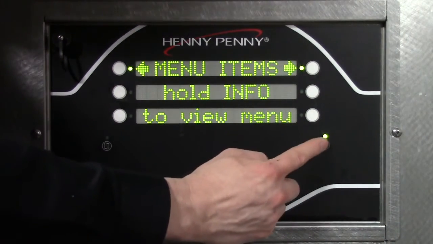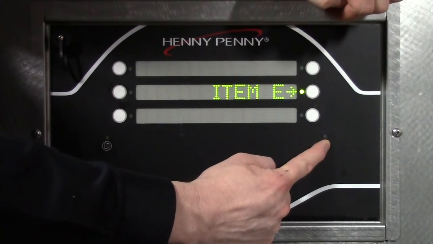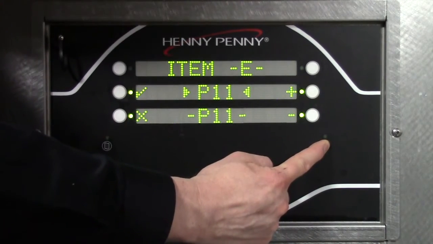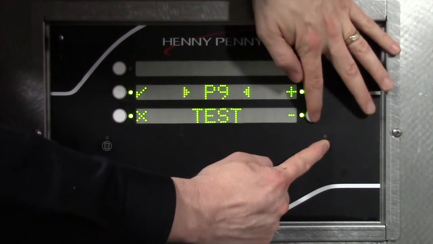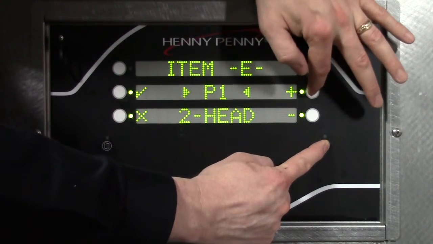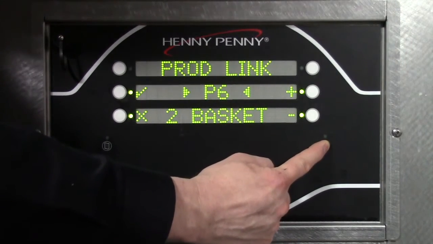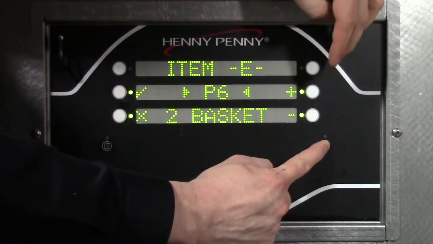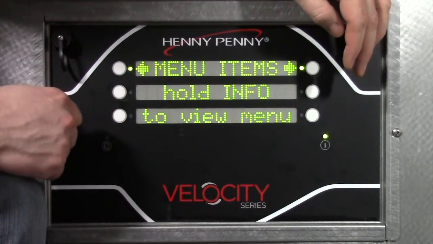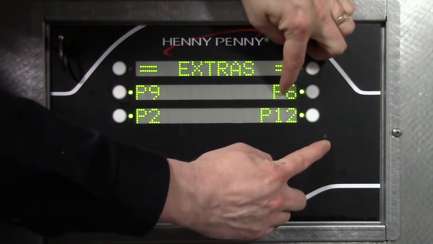So I press and hold info. I got to keep holding it in. Then I can press P11 and then it says, what do you want to put there? Again, we're going to put a product. And we're going to make that product, we'll go back and have some wedges available on this menu. Oops, I went too far. So let's say a 2-basket order of wedges. It's a lot of wedges. Okay, so if I let go, then I press check. If I press info, now product 6, which is my 2 baskets of wedges, is here.